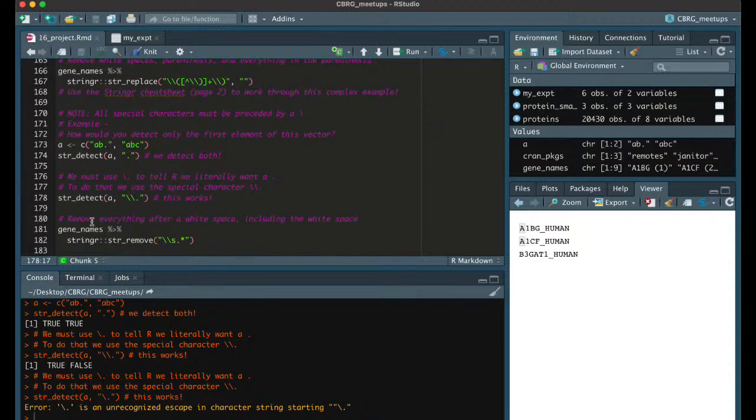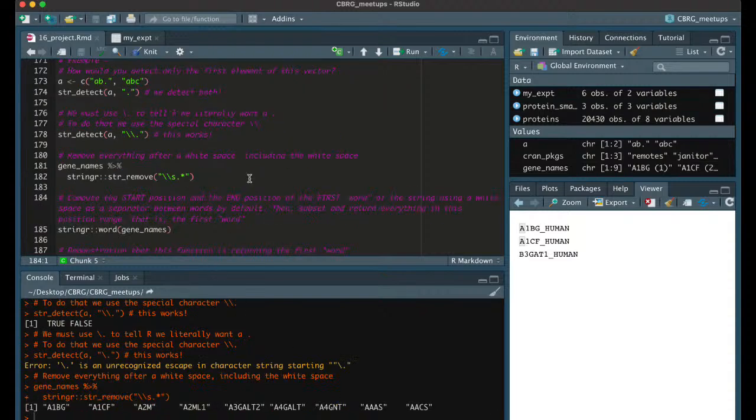So line 181, on 180, it says to remove everything after a white space, including the white space. So you can see here, this is much simpler. Instead of using str_replace, there's a dedicated function for removing things. It's just called str_remove. And this is a much simpler version of the previous one. It's a backslash-s meaning we're looking for a space, followed by a dot, meaning followed by anything. And the asterisk says that anything can be multiple anythings. So it takes into account the variable length of things that are after the space. So if we run that, we get the same output as before.